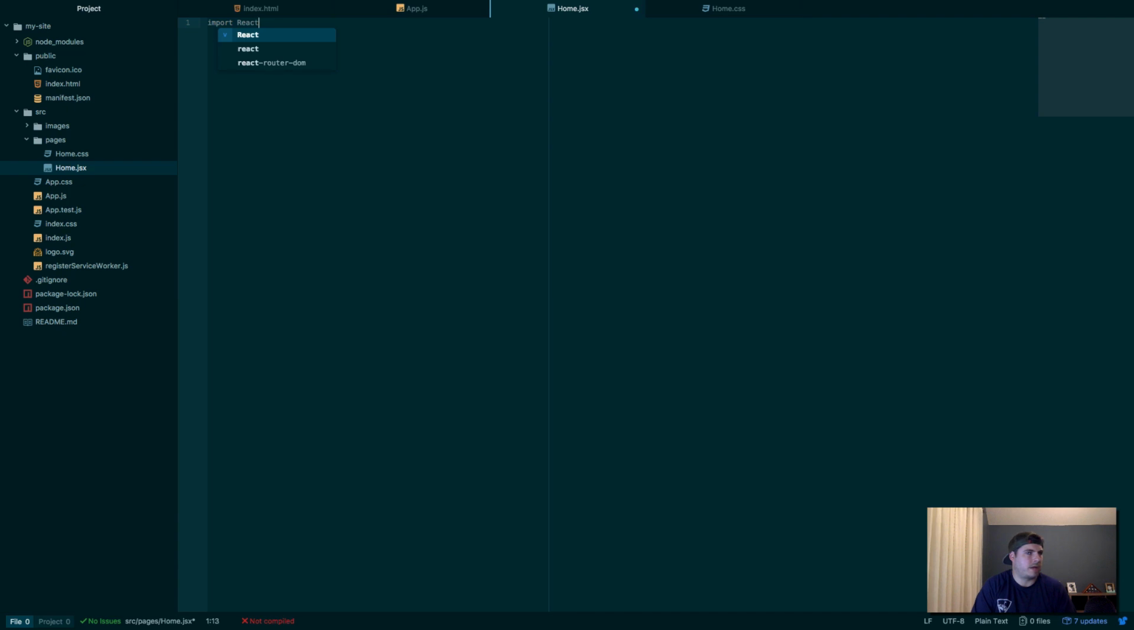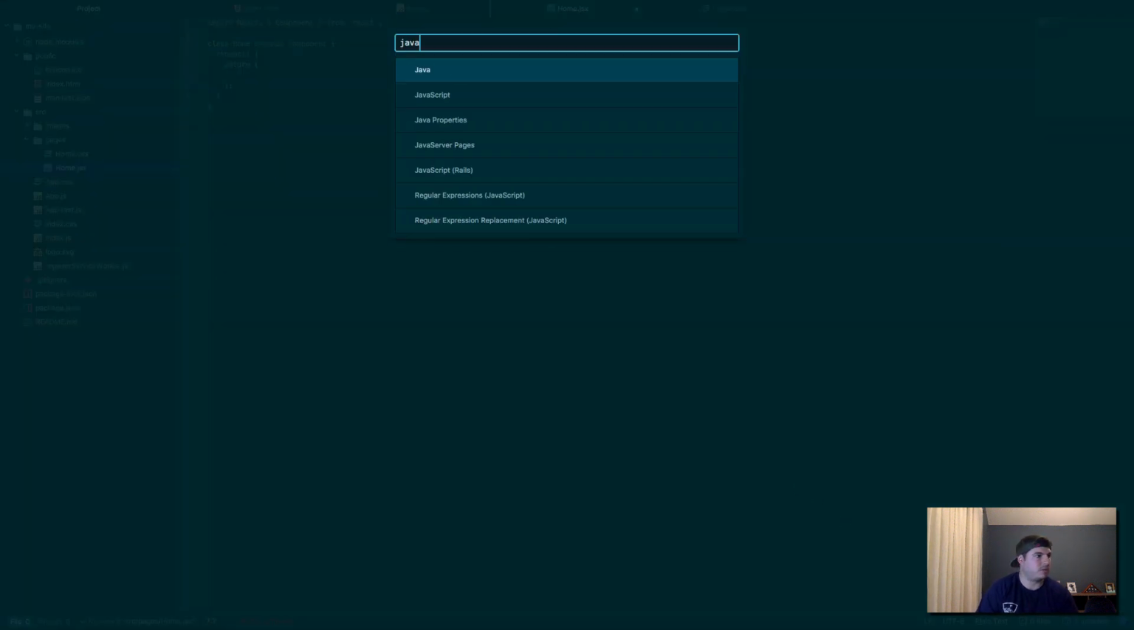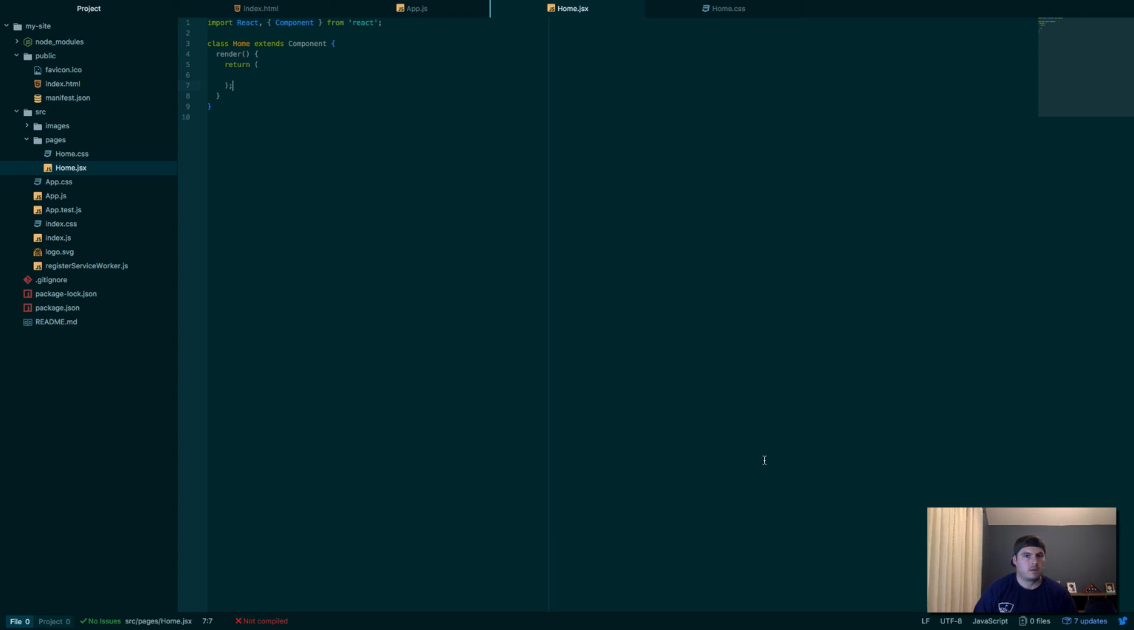So we'll import React component. So we're importing this from the React node package. And then let's see. So that's all for now. Let's do class home extends component. And then we need a render, a return. Let me just change this JavaScript so it reads a little better. There we go. And then we're going to put in here.